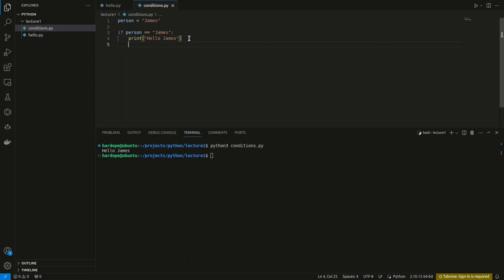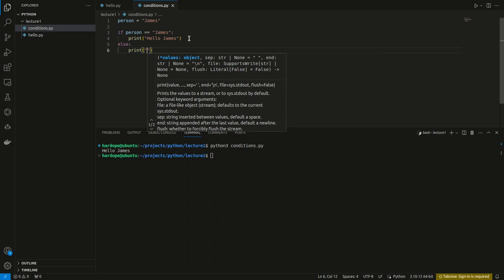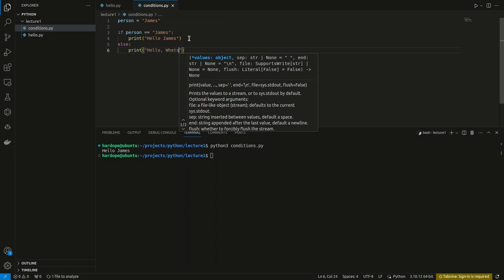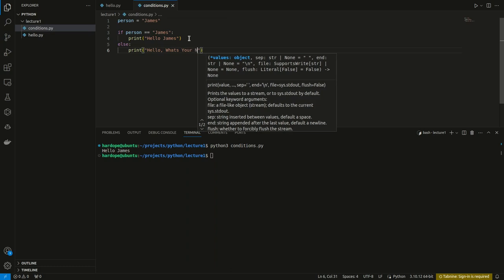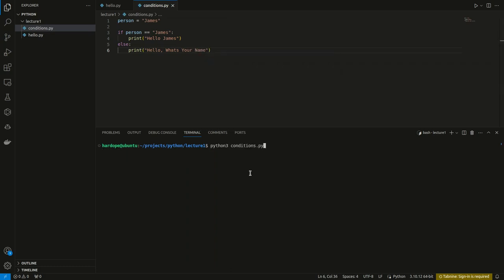So now let's say we check if person equals James, then print hello James. But let's say something else. So else, print hello, what's your name? Now let's run the code first and see what happens. Hello James. But now let's see if I change this James to something else like John, what happens? You can see hello, what's your name?